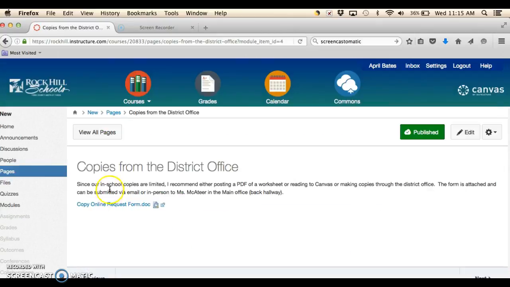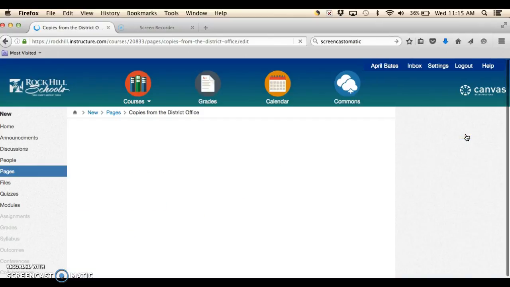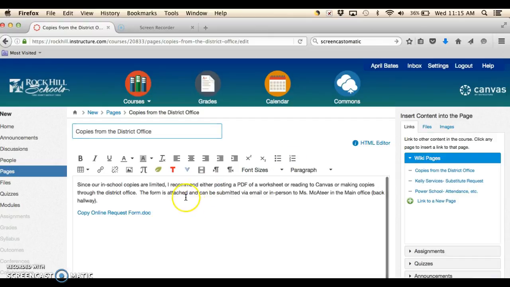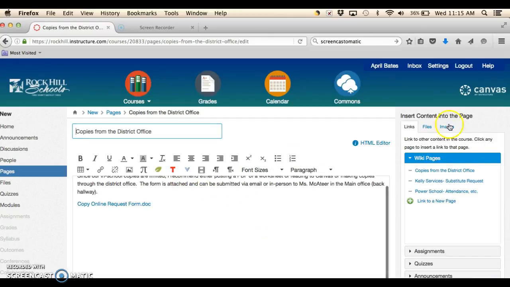copies from the district. So once again, this is a content page. I've got some instructions here, and then I inserted a file. Well, if I wanted to edit this page to show you how you edit a file, you can come here.